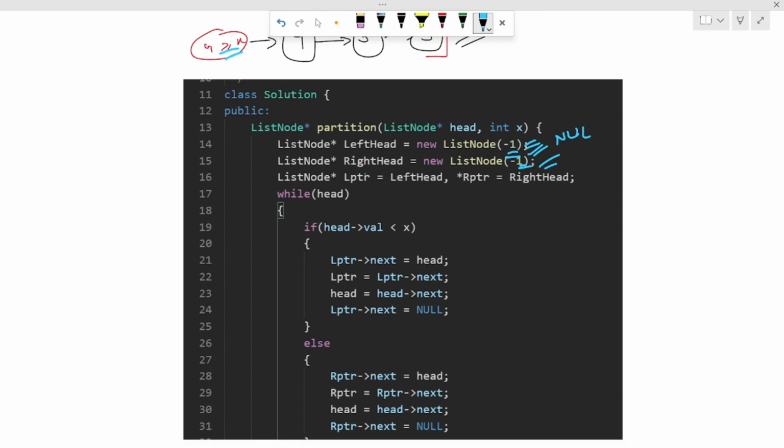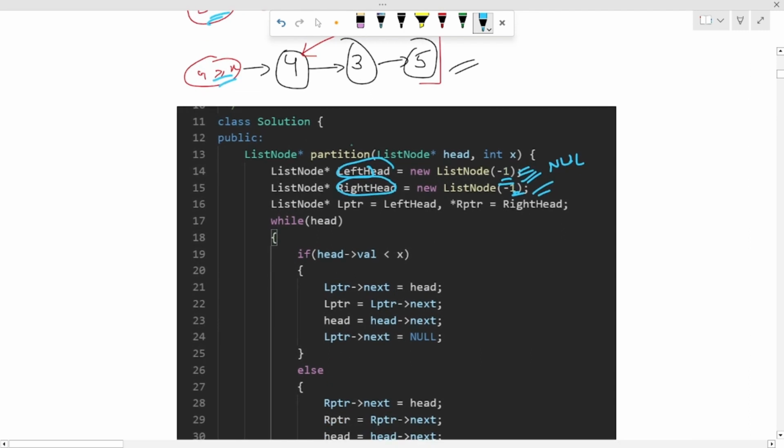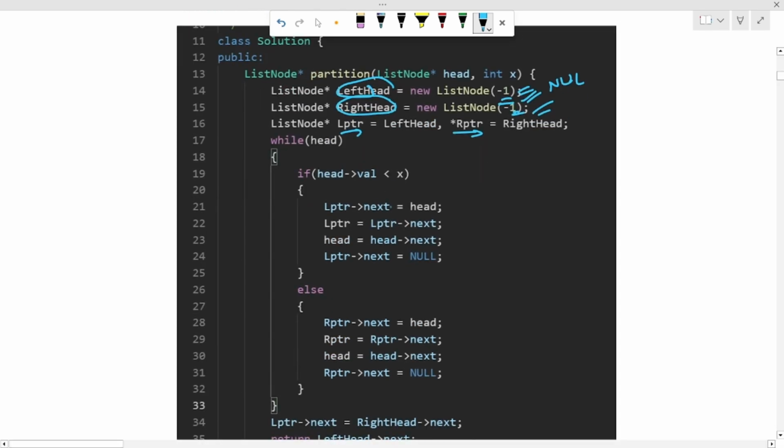After that, I have also declared a dummy pointer. So first of all, this head will help us determine where the heads of both the partitions are pointing. And after that, my left pointer and the right pointer will be pointing to the last node of my respective linked list, that is left one and the right one.